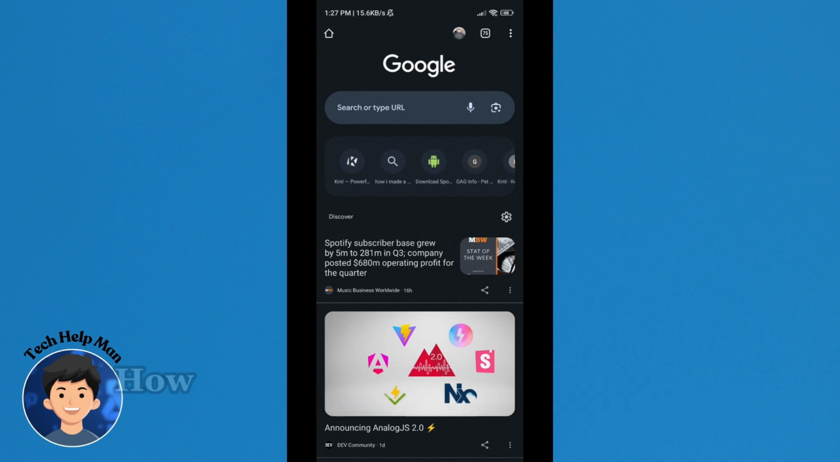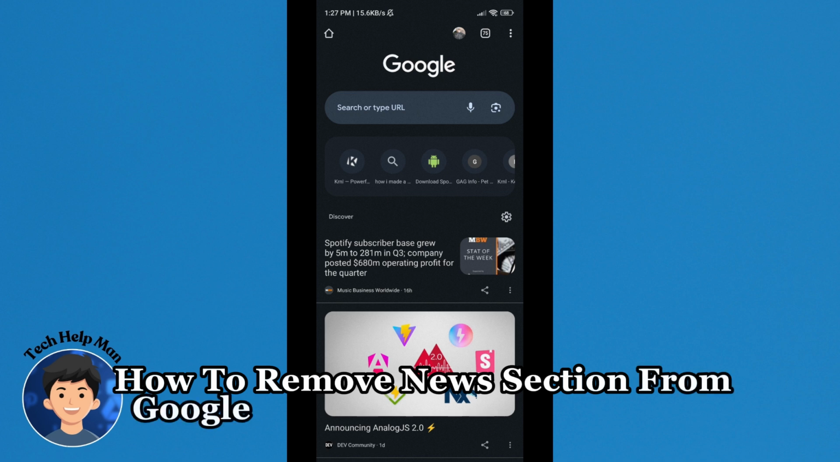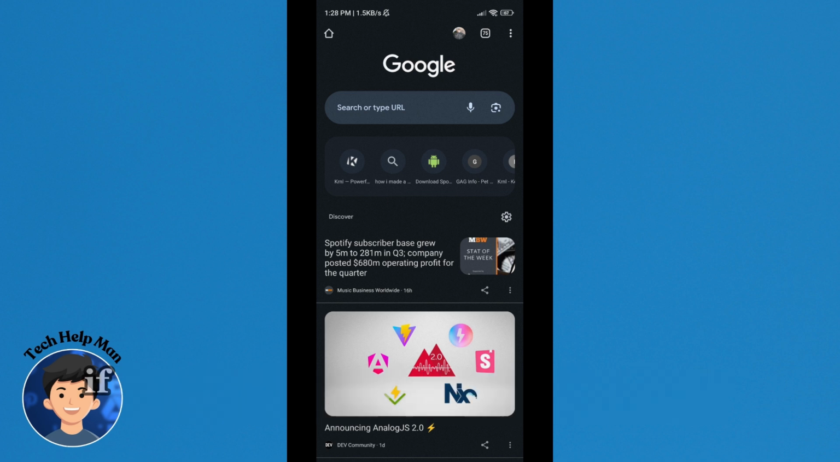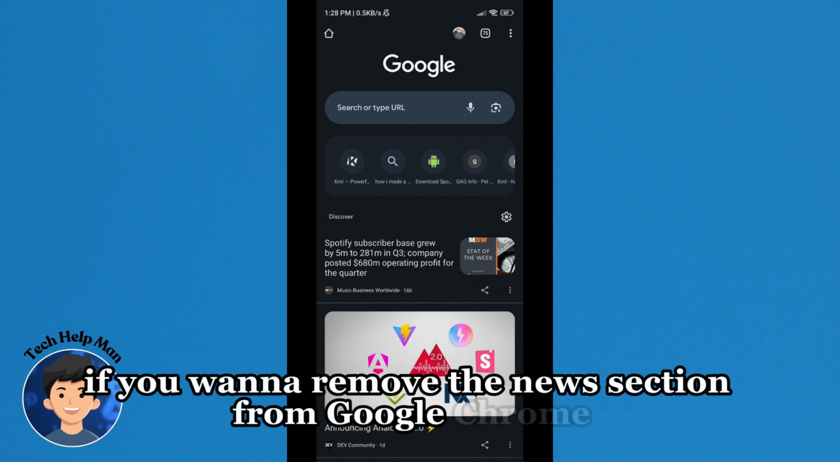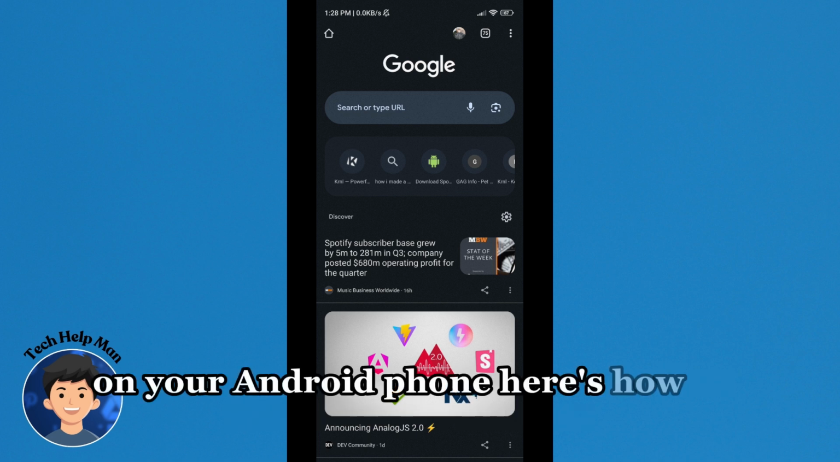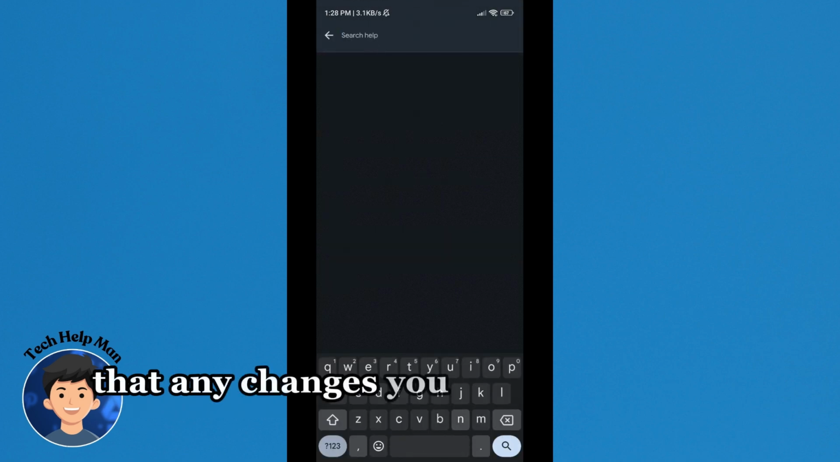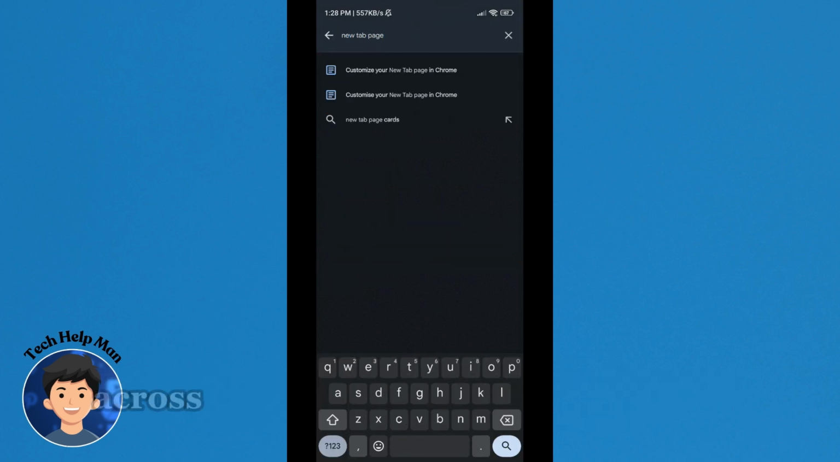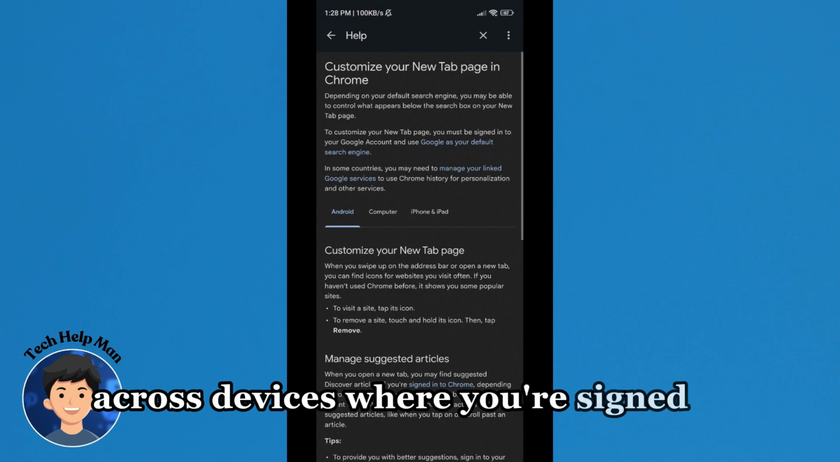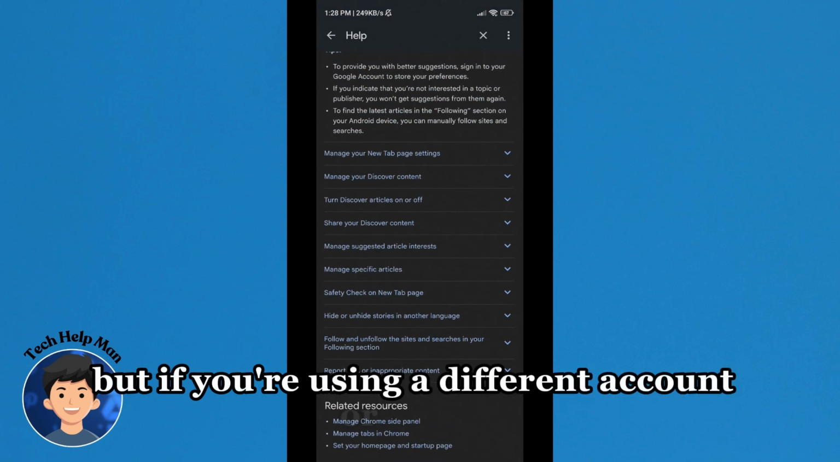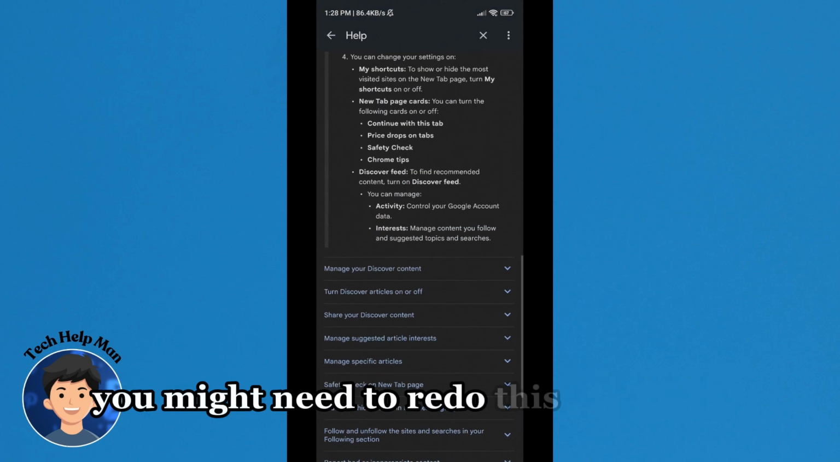Today, let me show you how to remove news section from Google Chrome on Android phone. If you want to remove the news section from Google Chrome on your Android phone, here's how you can do it quickly. First, remember that any changes you make to Chrome will apply to your account across devices where you're signed in. But if you're using a different account or device, you might need to redo this step.